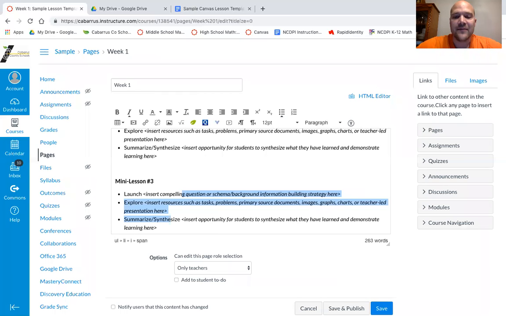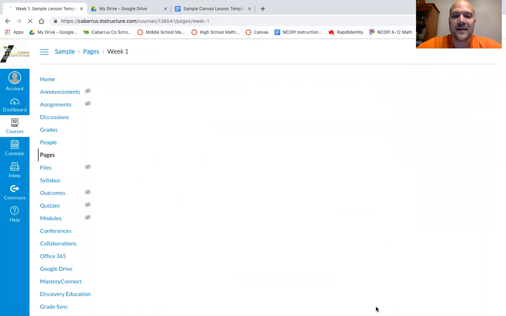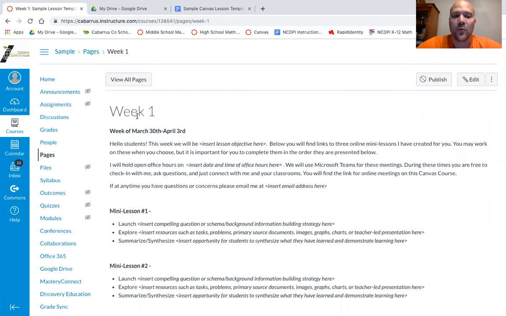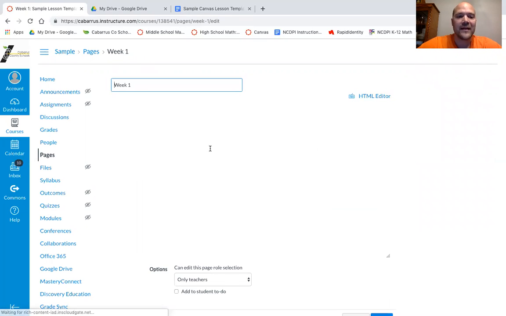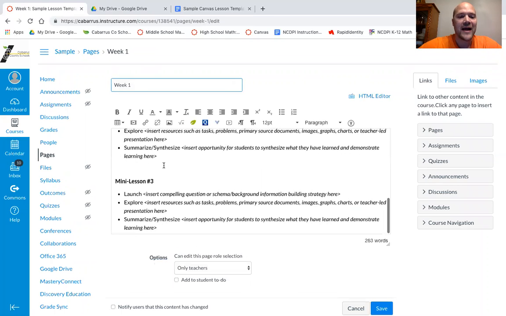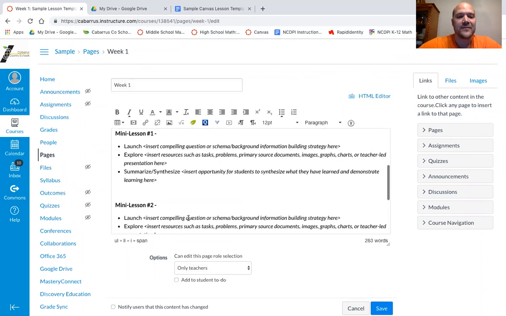When I click save, it saves that page. So we've got our week 1 assignments. Make sure before students need to access this, you publish it. And one thing else that we probably need to do is add a back button. And that back button or that back link is going to take students back to that front page if they need to get back there.